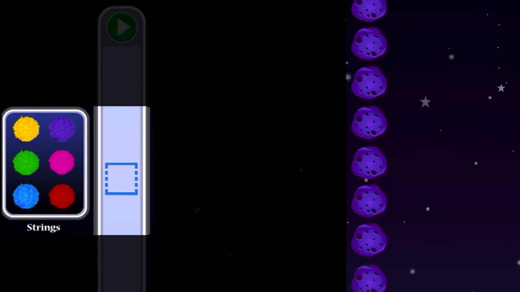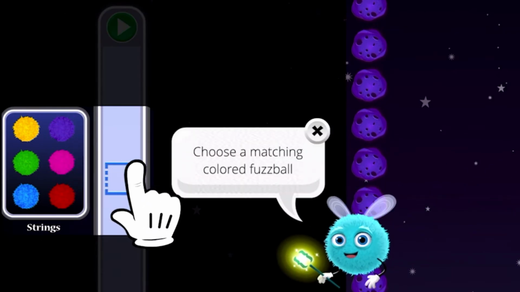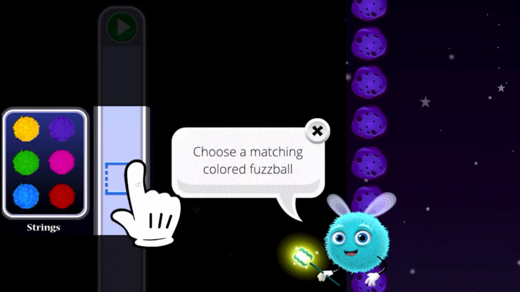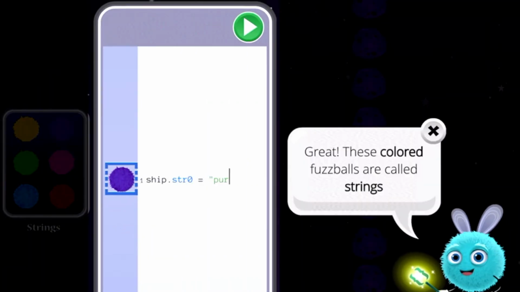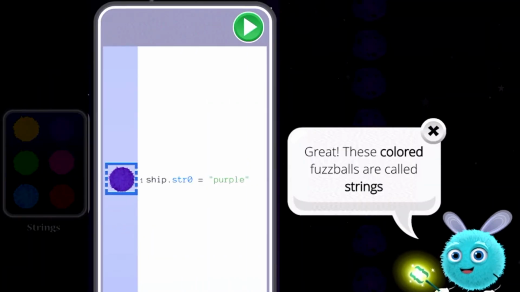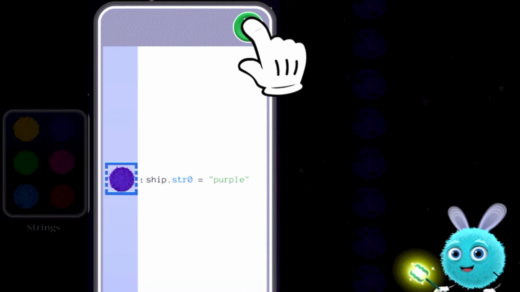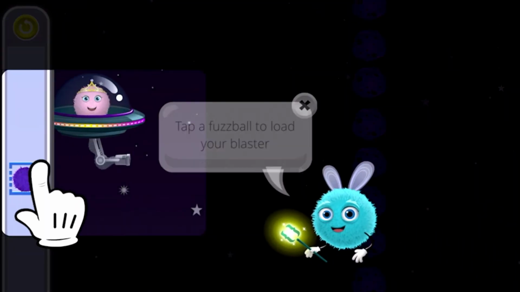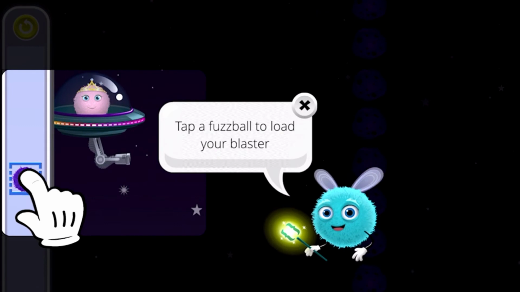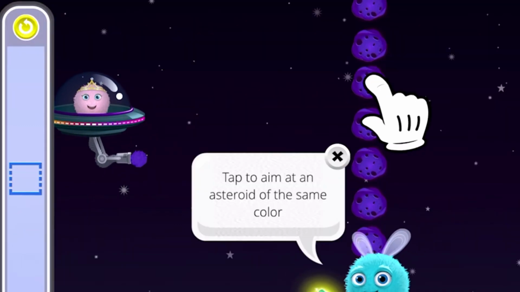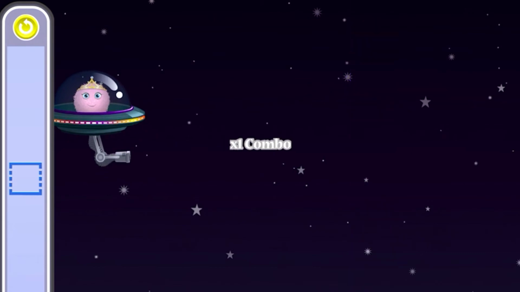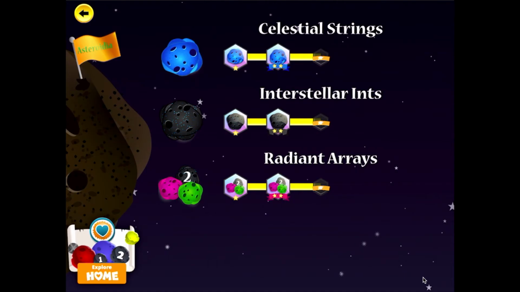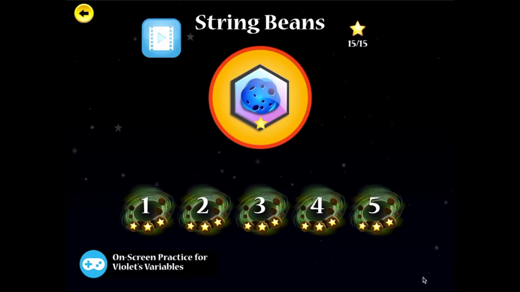Now, in today's activity, you're going to select fuzzballs that represent variables and blast them at an asteroid field. If the values of the fuzzball and the asteroid match, or if multiple asteroids of the same value match, then the asteroids are going to clear so that your spaceship can move through. So you have to try and clear the asteroids in as few moves as possible. That's the challenge for today. So let's take a look at celestial strings.